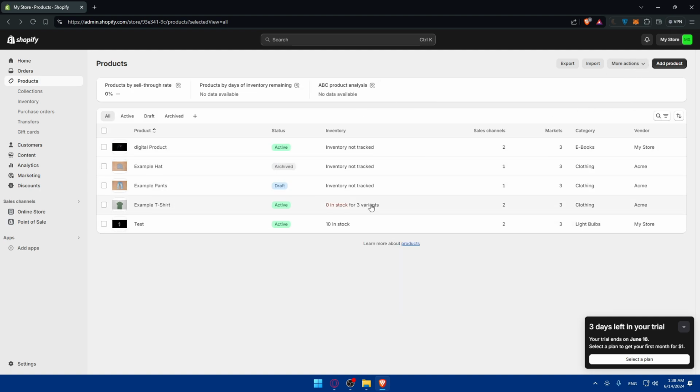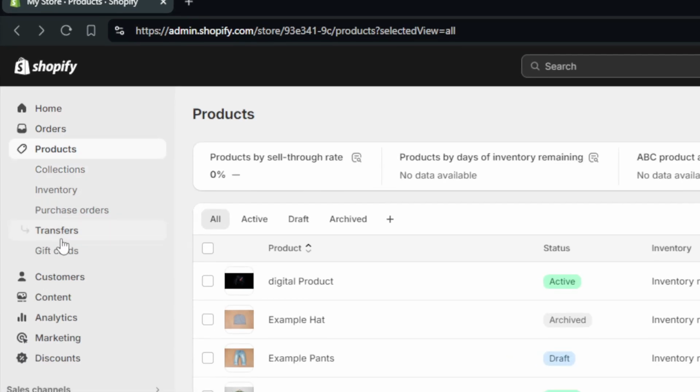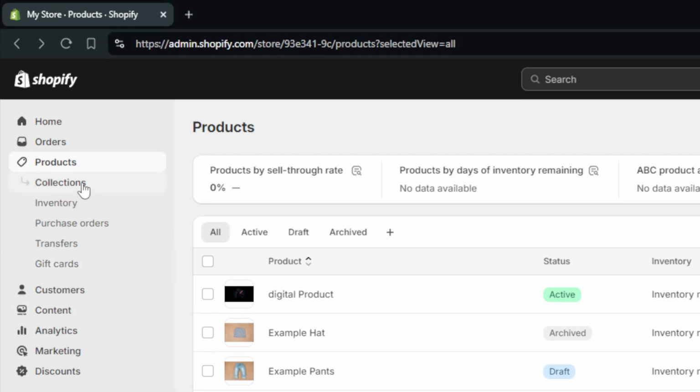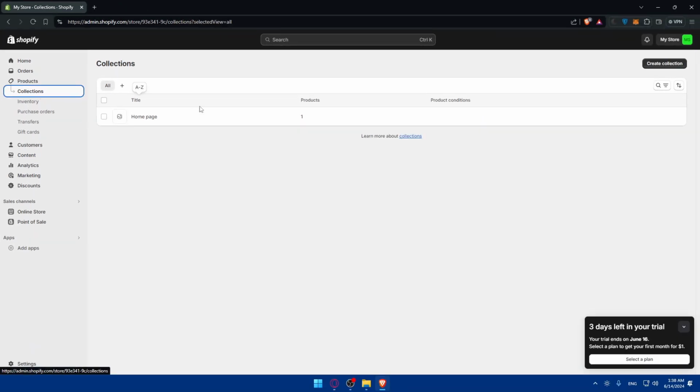So where are the collections? How can you create some collections? Basically, once you click on products here, as you can see on the left panel, something shows like a menu. We have the menu of collections. Basically, just go and click on that collections menu. And as you can see, you find yourself on the page of collections.